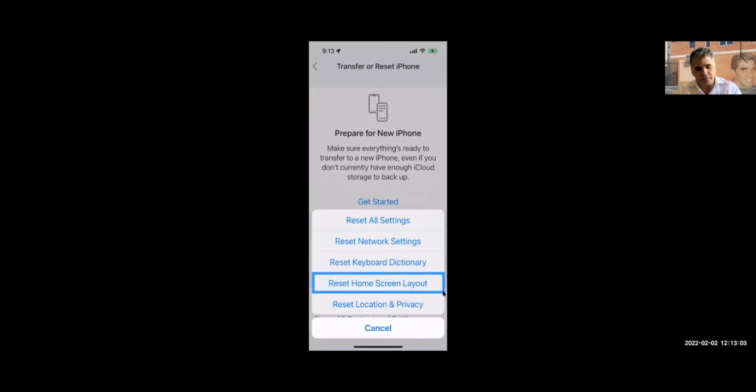So this will put the icons back in the same order they were when it came from the factory, and then the rest of your stuff will be alphabetical, I think. I mean, I wouldn't really chance it, but if that's what you want to do, there you go. Okay, so that takes care of that.